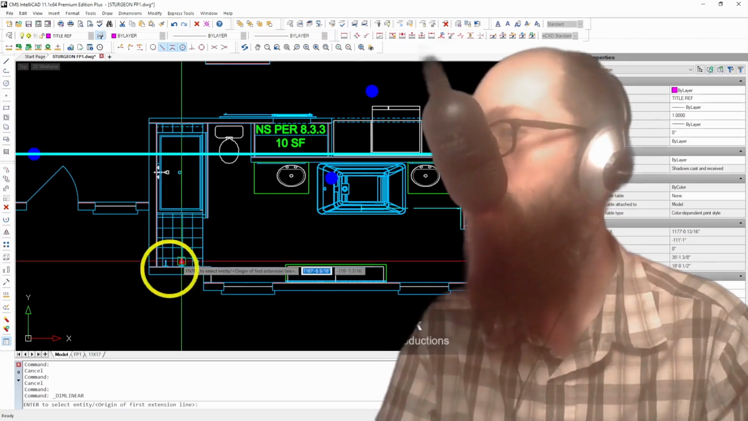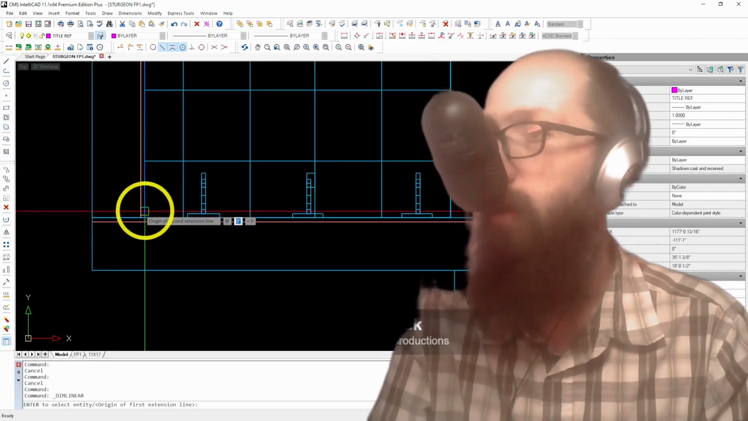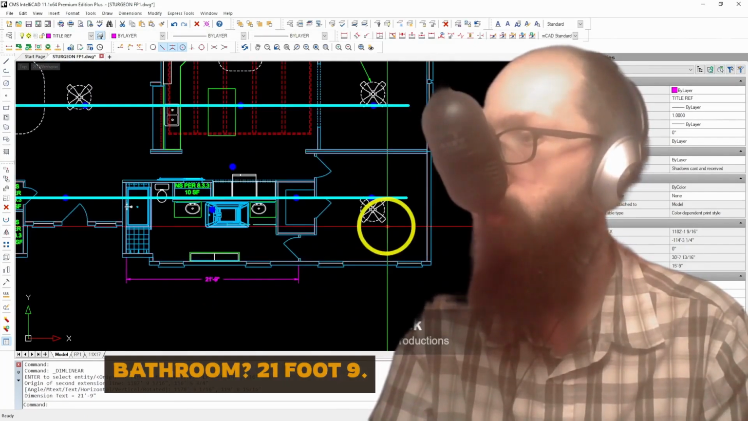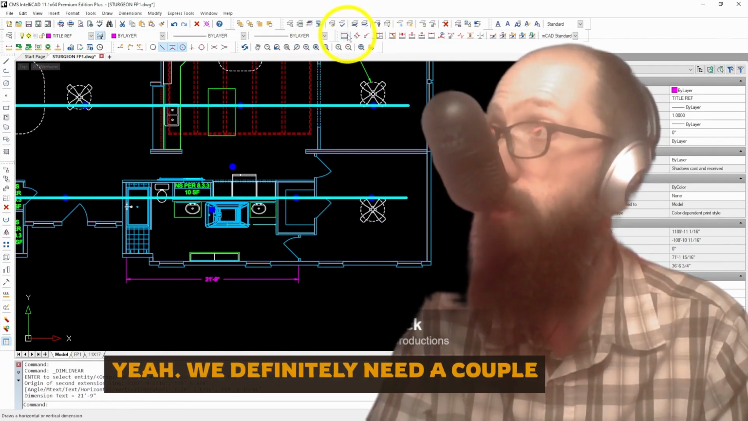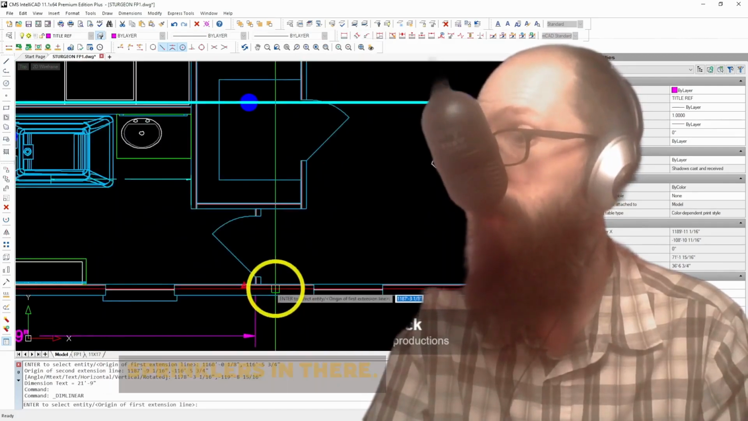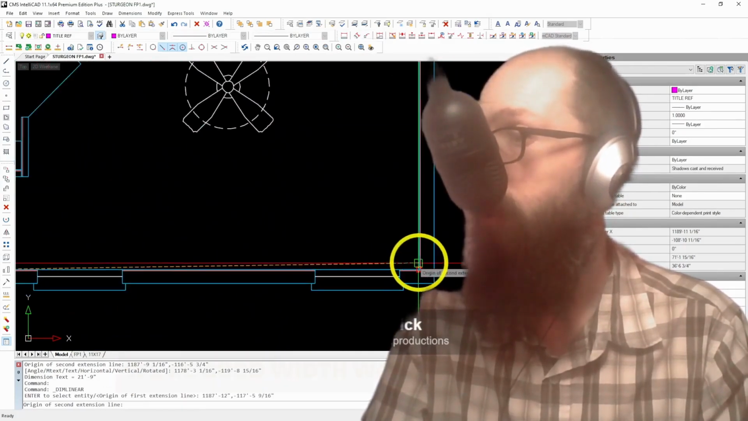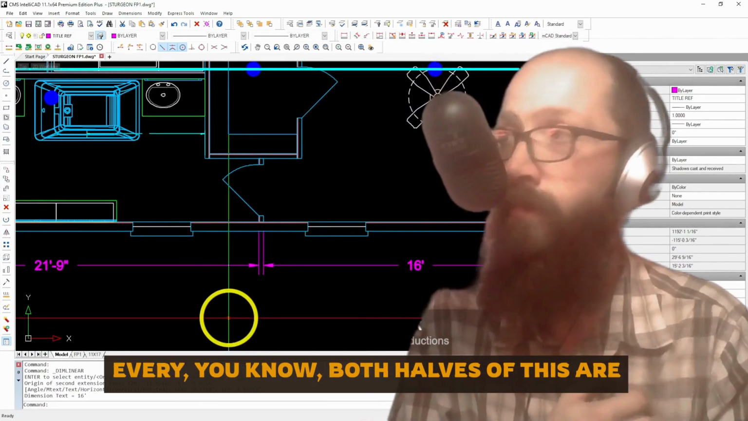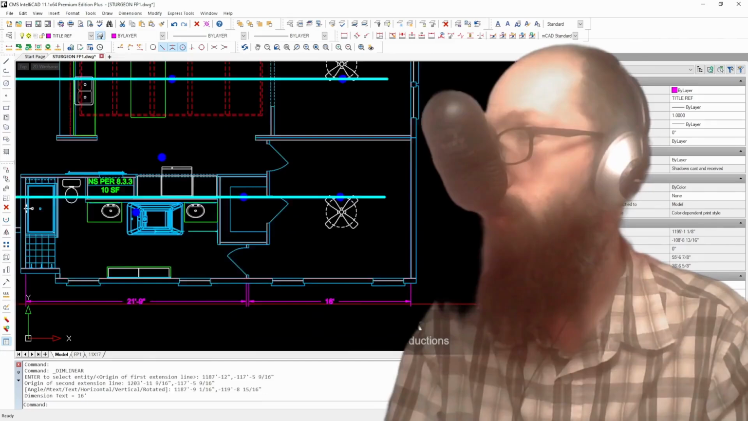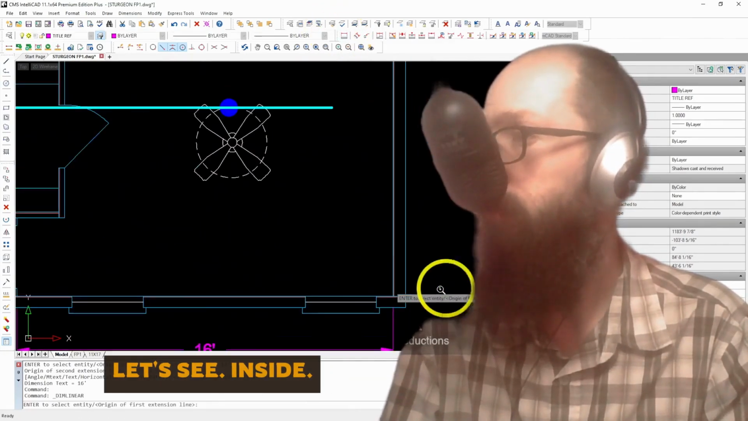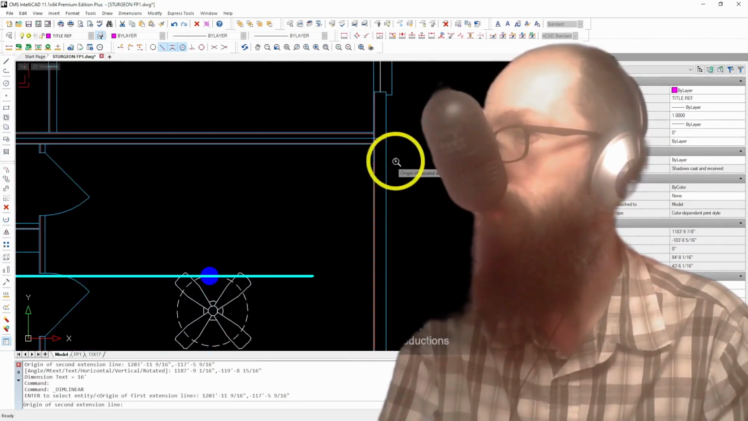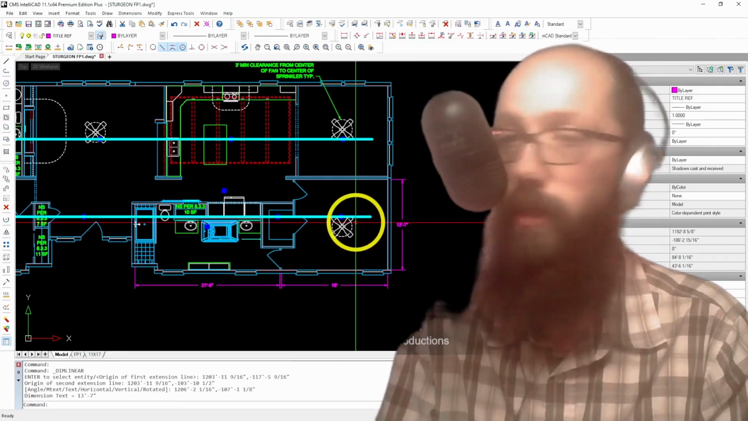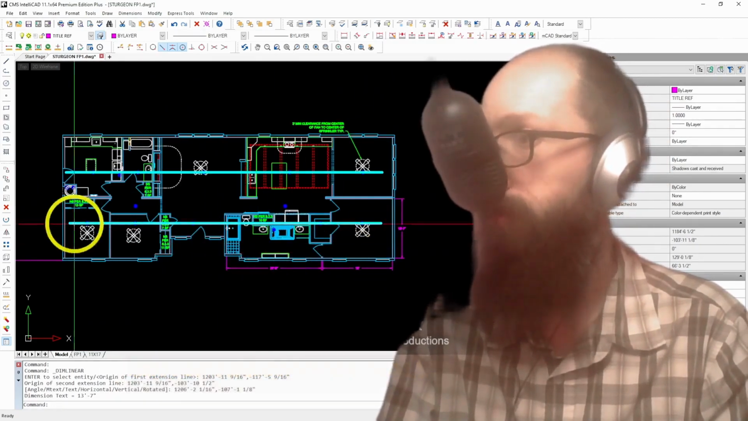Let's see here. How far are we spanning this massive bathroom? The master bathroom? 21 foot 9. Yeah, we definitely need a couple sprinklers in there. We're good widthways. Both halves of this are only like 13 feet wide, something like that. Let's see. Inside. 13.7, so that's why we're off center when we went 8 foot off of the outside wall.